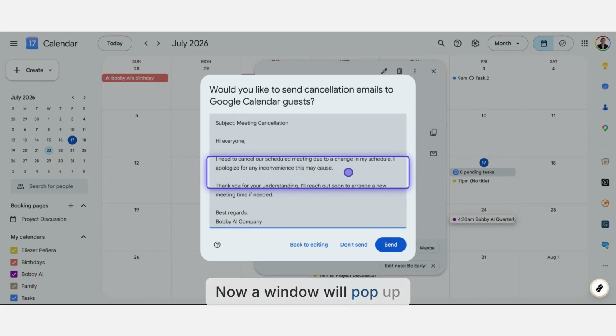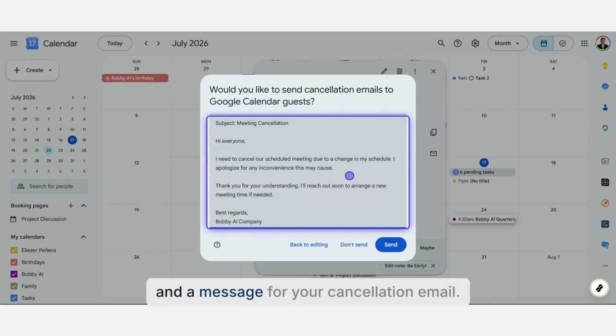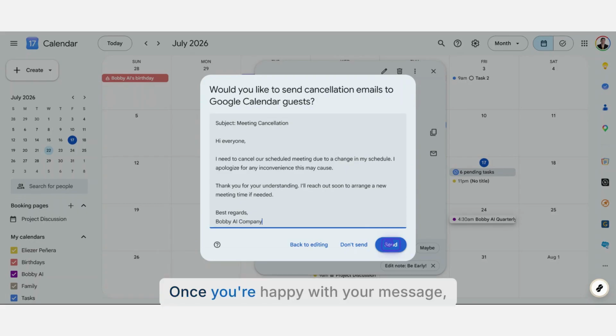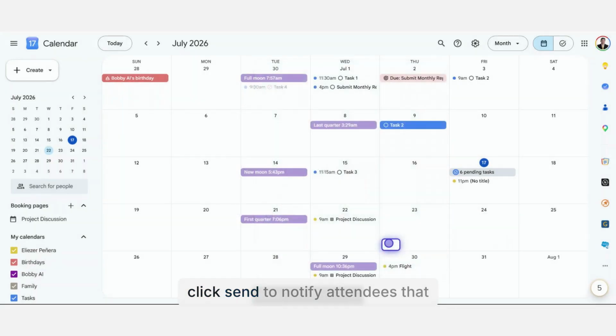Now, a window will pop up where you can enter a subject and a message for your cancellation email. Once you're happy with your message, click Send to notify attendees that the meeting has been canceled.